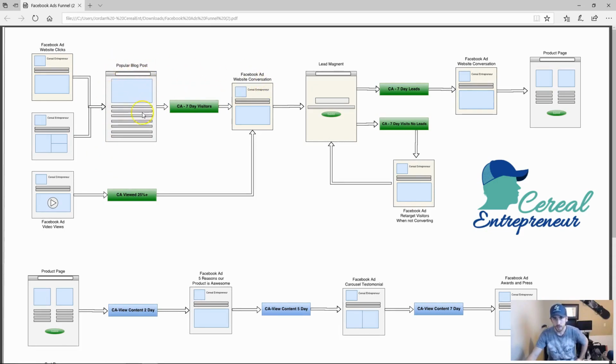Then once we get them a little bit introduced to us, we're going to send them more ads, again, to give them more free value and content. So people who have viewed 25%, we're going to continue them through the funnel, and people who visited this post in the last 7 days, we're going to continue through this funnel. So now we're sending them to our lead magnet where we give them some sort of value, and then 7 days later, if they converted, we're going to send them to another ad. If they didn't convert, if they didn't submit their information, we're going to retarget them with this same ad, trying to get them to enter their information again.